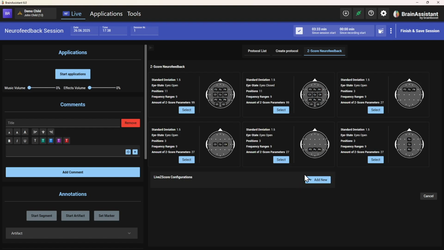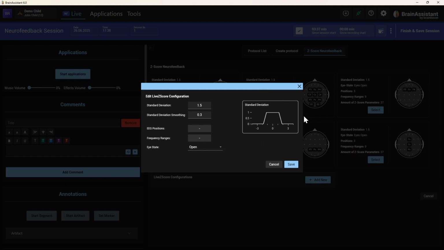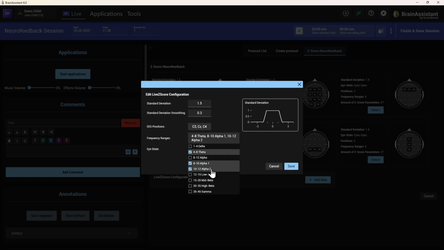So we can create a new Z-score training protocol. This now gets interesting. Maybe some of you already worked with Z-score training protocols. First we can define, let's start with this one. I will explain this graphic in a second. EEG positions: as I said, we should go with a minimum of 3 positions. And frequency ranges, I would strongly recommend at least 5, something like this.